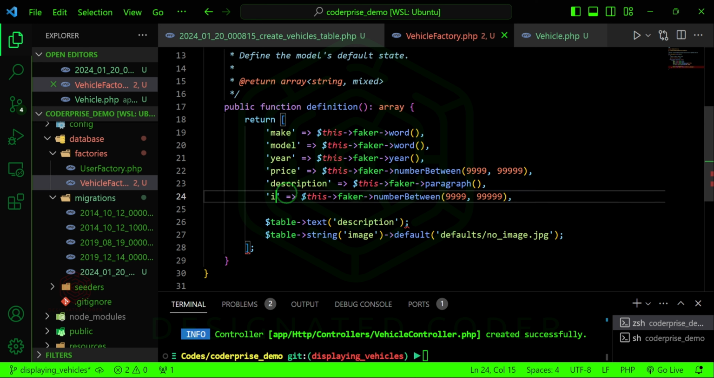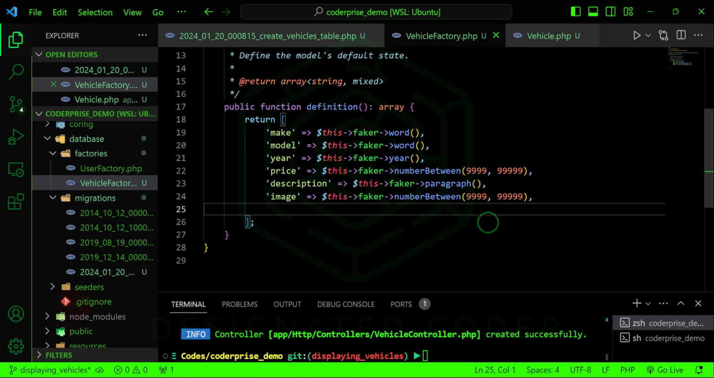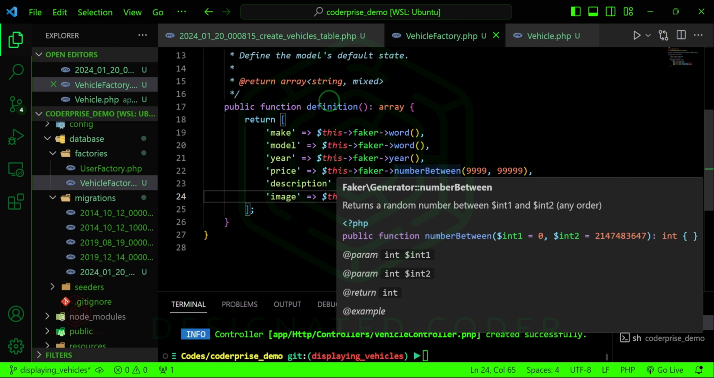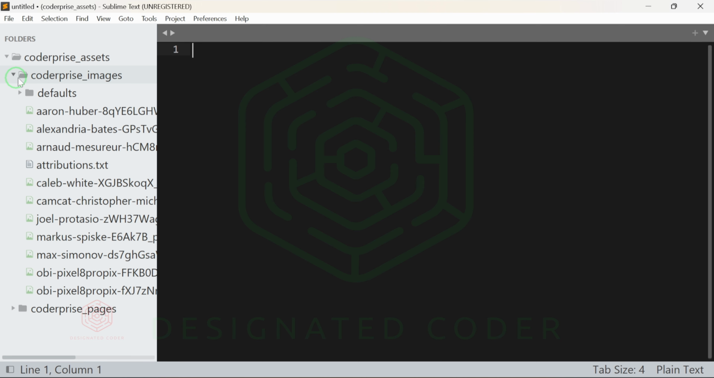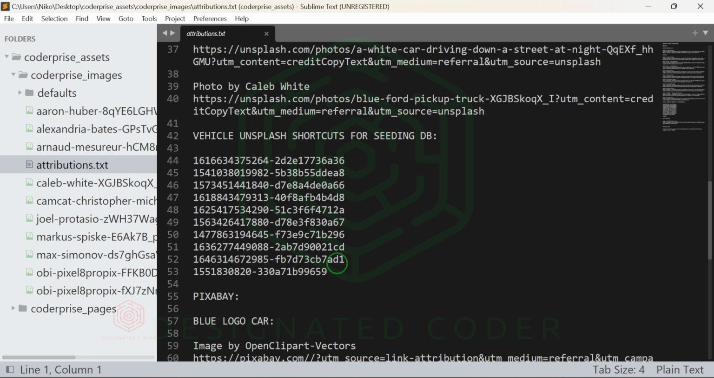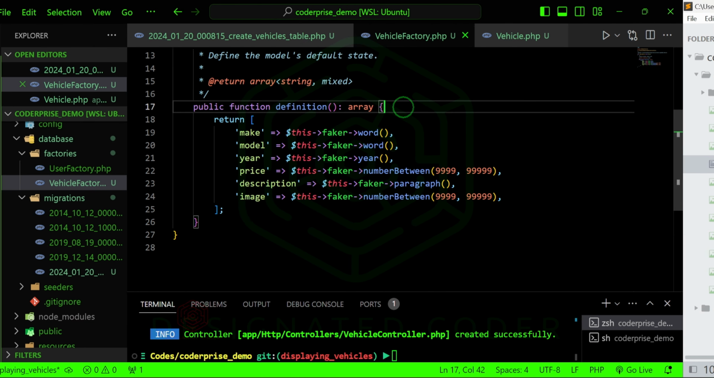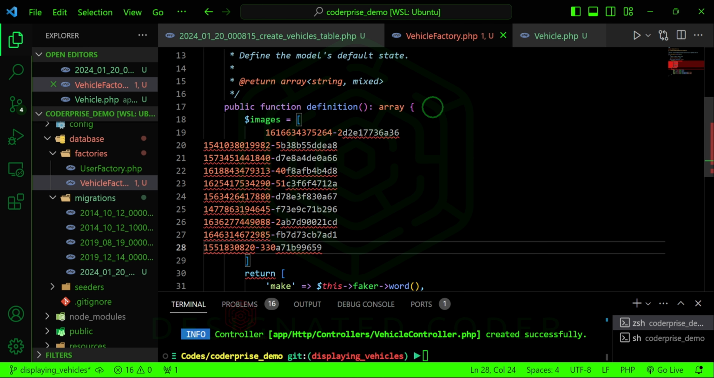The next thing that we can do is the image. What I want to do is grab the shortcuts for these. In our assets file, I go to the images folder, and I go down to attributes. If you go down a bit, you can see that we have this list of numbers in here. Because these are Unsplash images, we can use these like this and then loop over it. So what I'm going to do is create a variable. I'm going to go ahead and paste these in.